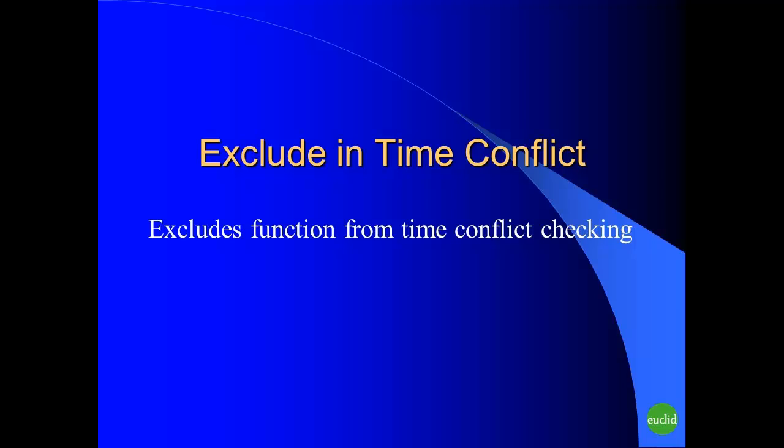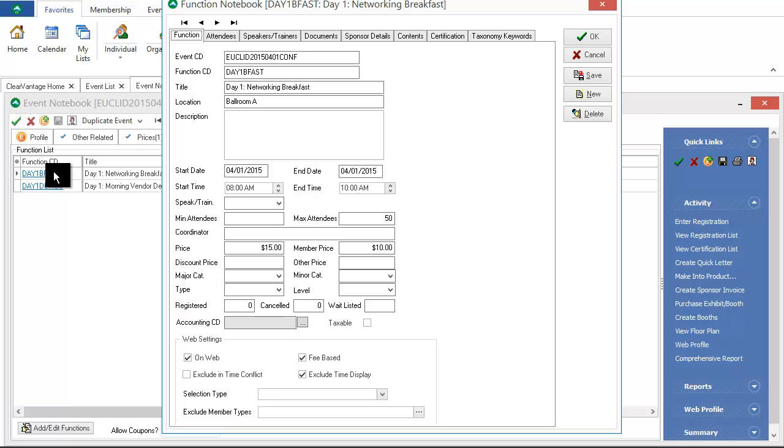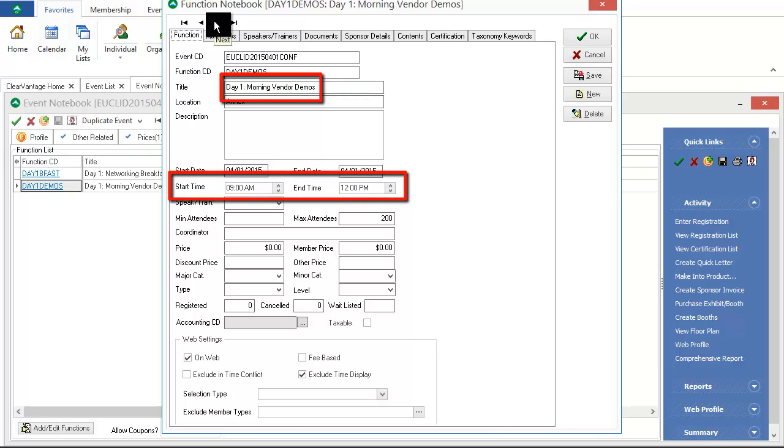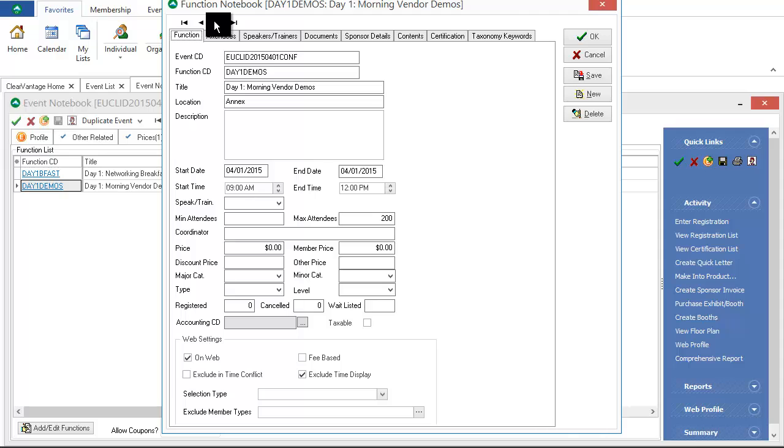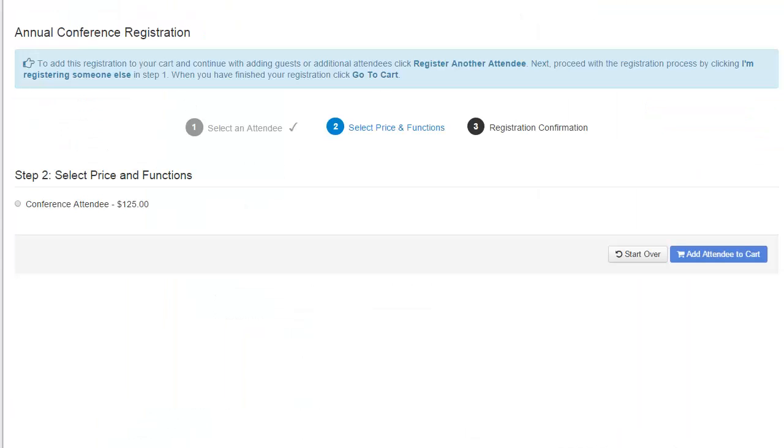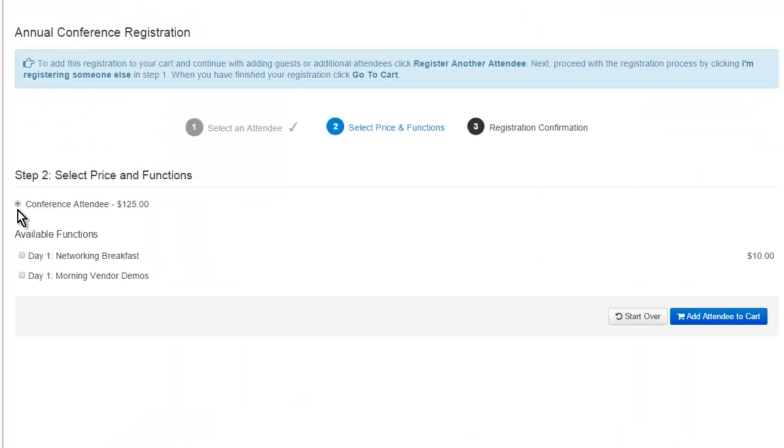Another useful feature is the ability to prevent registrants from selecting functions that have a time conflict. By default, this is turned on, but it can be turned off for specific functions. In this example, we have added a second function. In addition to our networking breakfast, which runs from 8 to 10, we have some vendor demos taking place from 9 to 12. By default, registrants will not be able to select both functions because they overlap. The registration form will prevent this and will inform them of the time conflict.